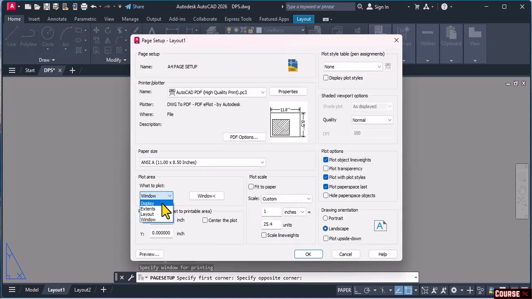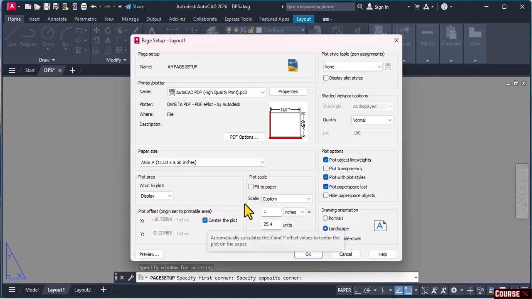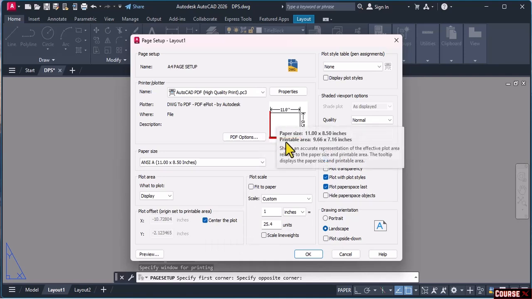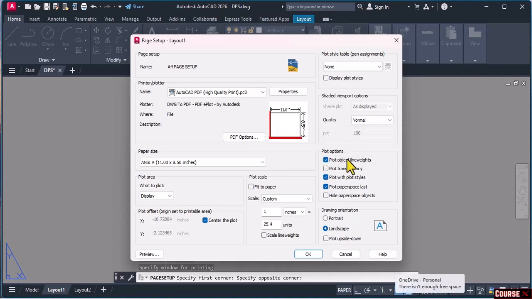So right now I will select display. So whatever is on the display, that should be printed. Then I select center the plot. So here you can see some red markers. Whenever you see red markers, it means that some of your drawing area is going outside the page margins. So you have to correct it.